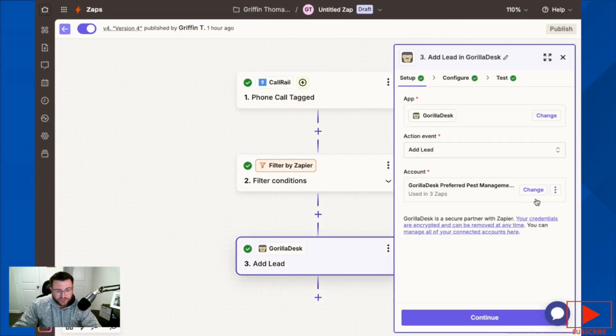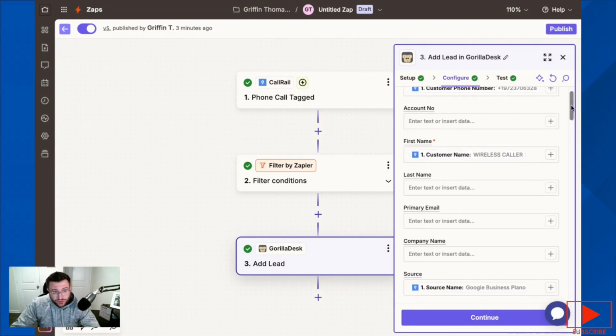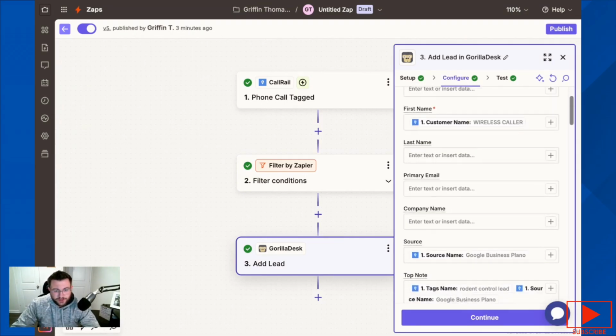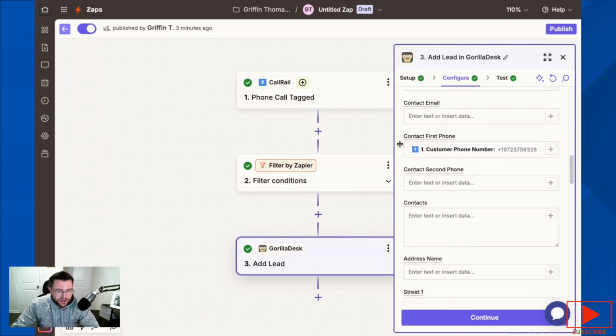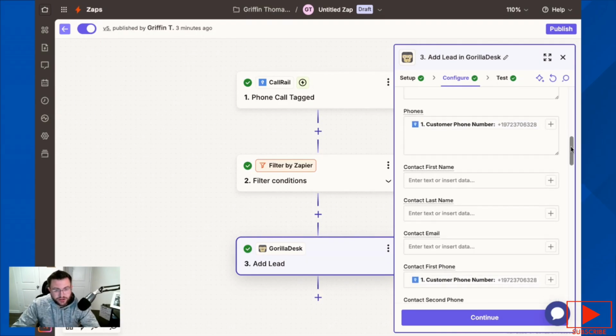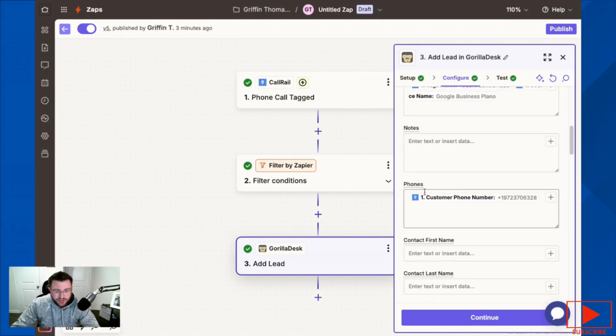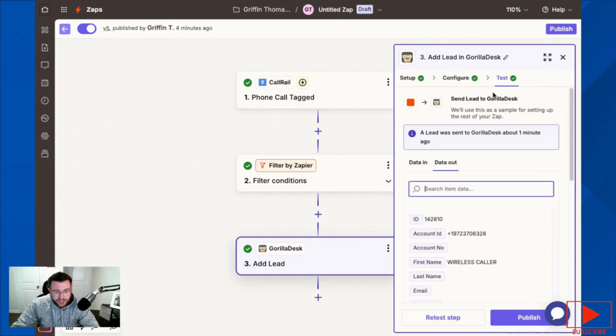So we would go back into the GorillaDesk information. Okay, so after configuring with this one more time, we finally got everything all figured out. We actually had the phone number in the wrong section. So we had it under contact first phone, which you would think makes sense, right? Well, actually, it ends up needing to go under here, right underneath notes where it says phones, which obviously makes sense as well. How I ended up figuring that out was when we went over to the test tab.